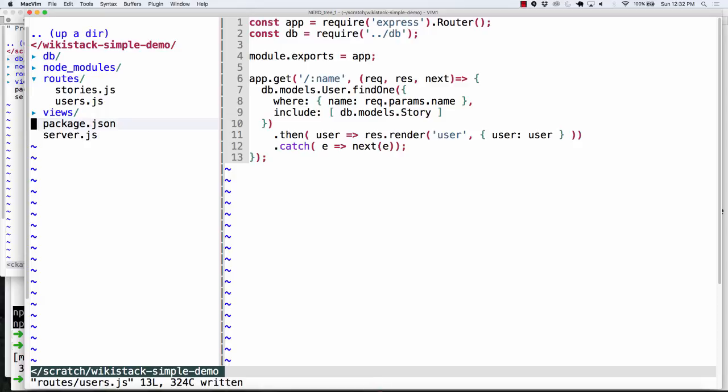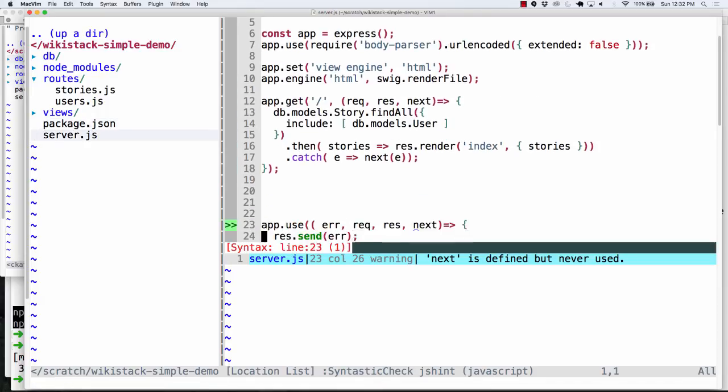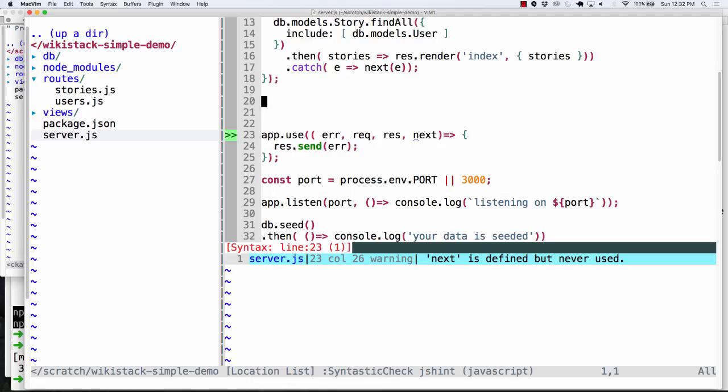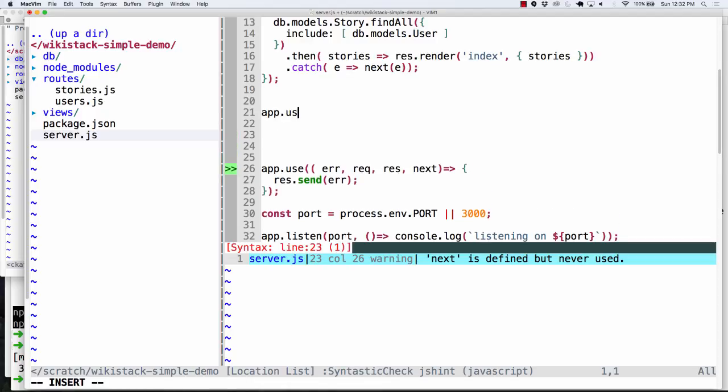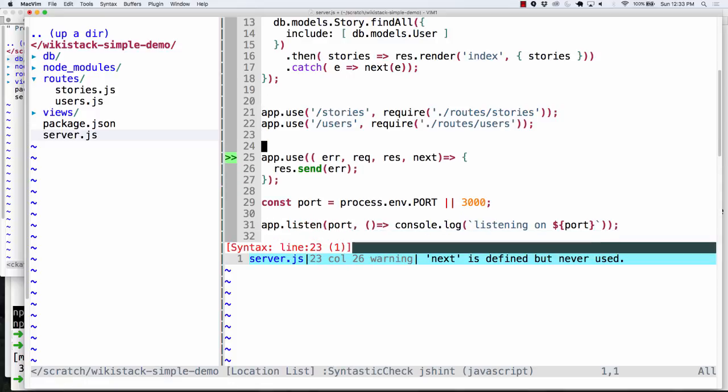So now I should have these two routers, which is going to allow me to go over here and say app.use stories, require routes stories. And do the same thing with users, in which case I should be in the same position that I was before.